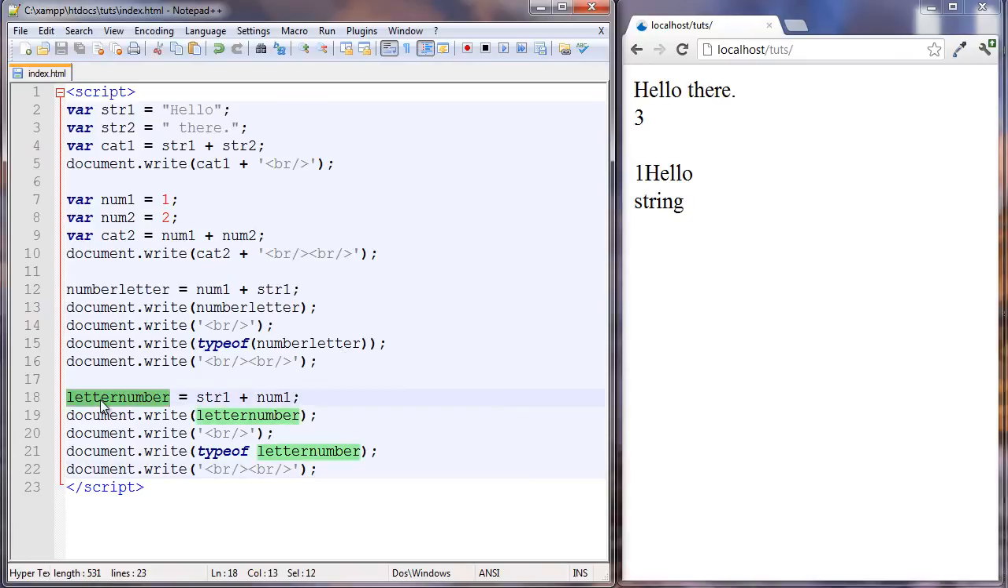Here I have the variable letterNumber. So here we started with a number and concatenated on a string. Now we're starting with a string and we're going to concatenate on a number. We're going to write this out and check the type again. Okay, and it's almost the same thing. So it didn't matter if we started with a string or if we started with a number. The variable we ended up with both times was a string.